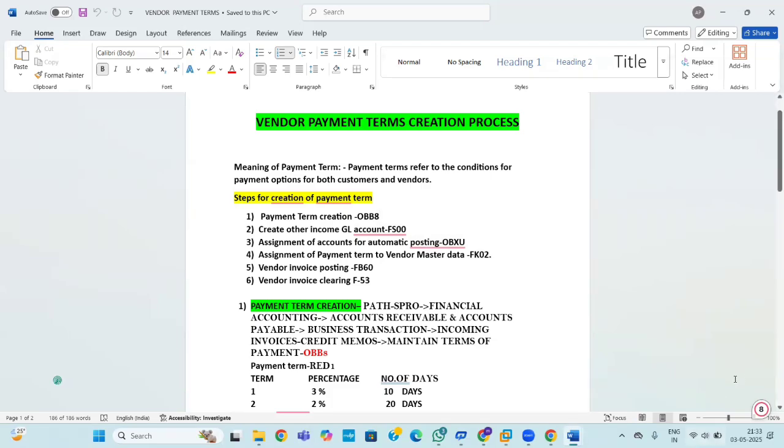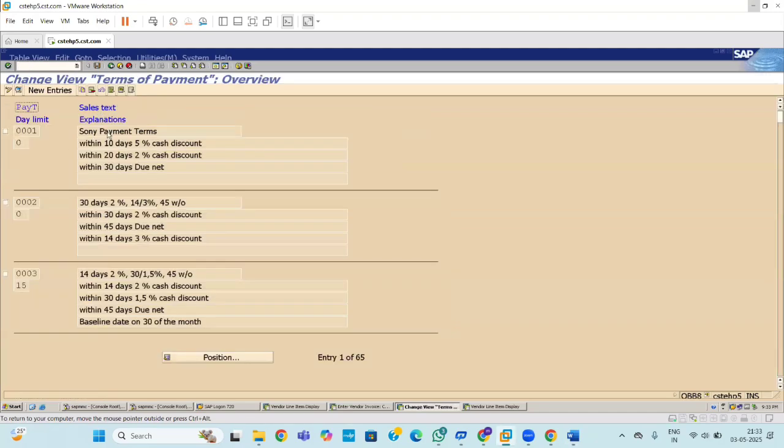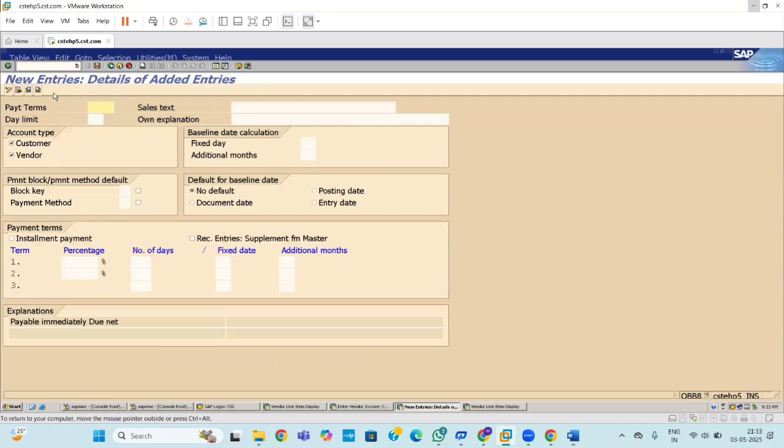For example, basic configuration: payment term creation. Go to the OBB8 transaction code, /n OBB8. You can see this is the payment term. These are some standard ones, like 0001; the system provides some standards. Click on New Entries. This is the payment term creation. Our payment term, Amara Raja Batteries. Otherwise, for our company code only I'm trying to update.